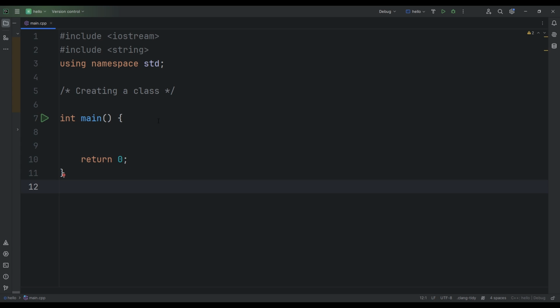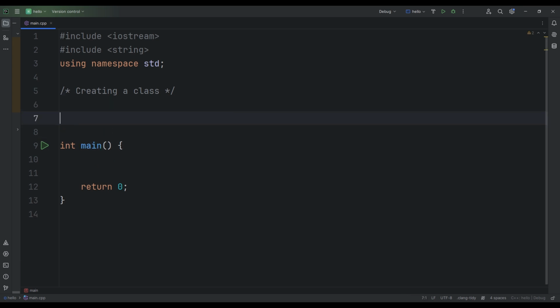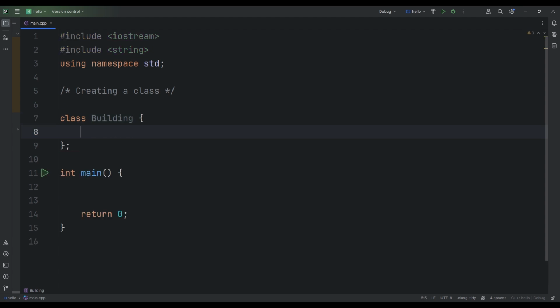Now let's create our class. Just like with structures, we need to define the class outside of any functions. So, let me write the word class here and specify the name of this class. My class will describe certain buildings. Not a specific building, but rather abstract buildings. Later, we will create objects based on this class, and each object will represent a specific building. For example, a school, a kindergarten, a hospital, and so on.